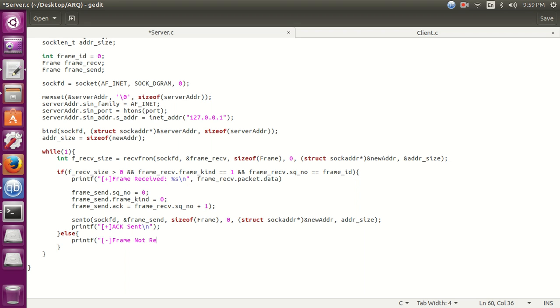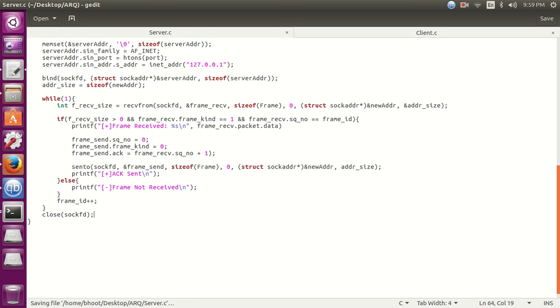Frame not received. Increment, I don't think we need to increment because we haven't used the frame ID anywhere. Let's just do it then only, and then close the socket. So our program is complete.